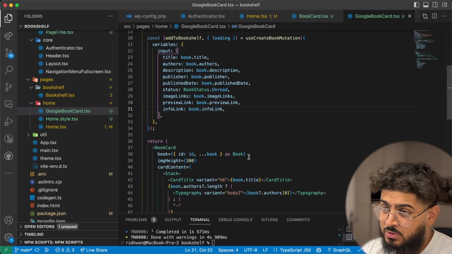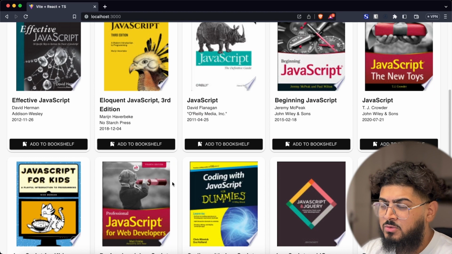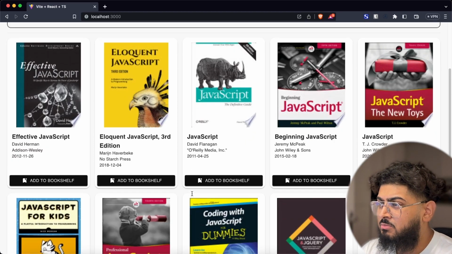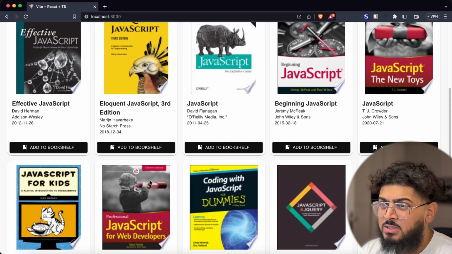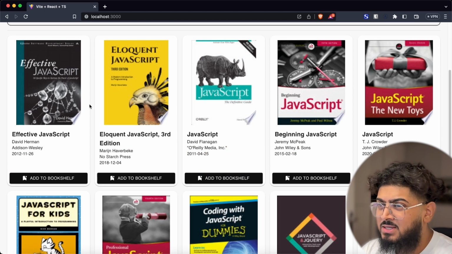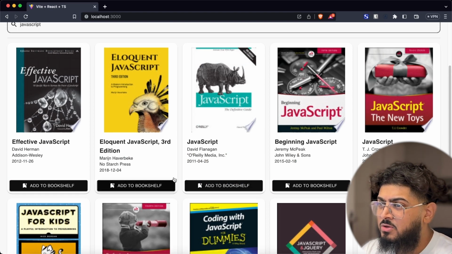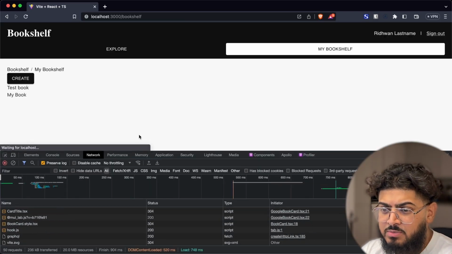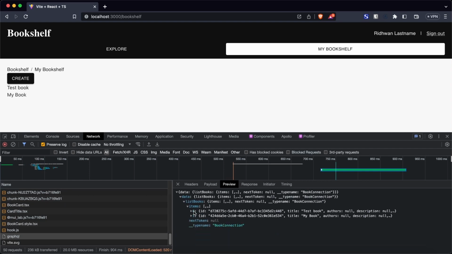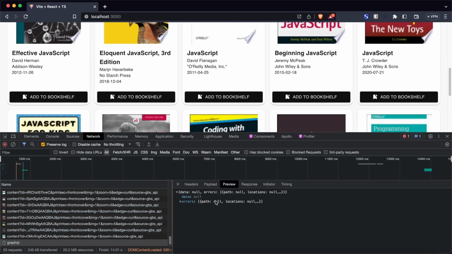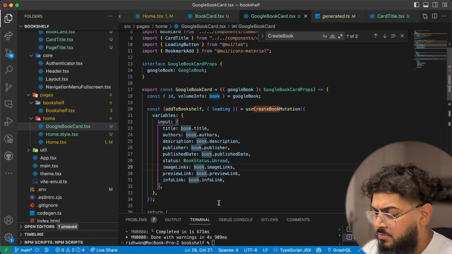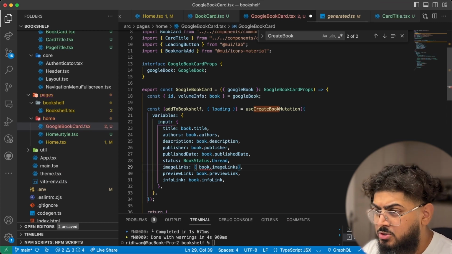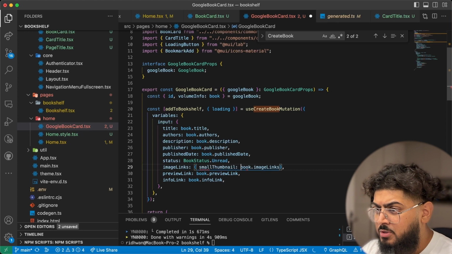If we go back to the browser, we can see that our books have come up. Now we have these buttons underneath everything. So if we go ahead and select something here like this, it should say adding. You can see that was loading. And then now if we go to my bookshelf and just refresh this page, it looks like it's potentially complaining about this. So I'm just going to change this into more thumbnail.